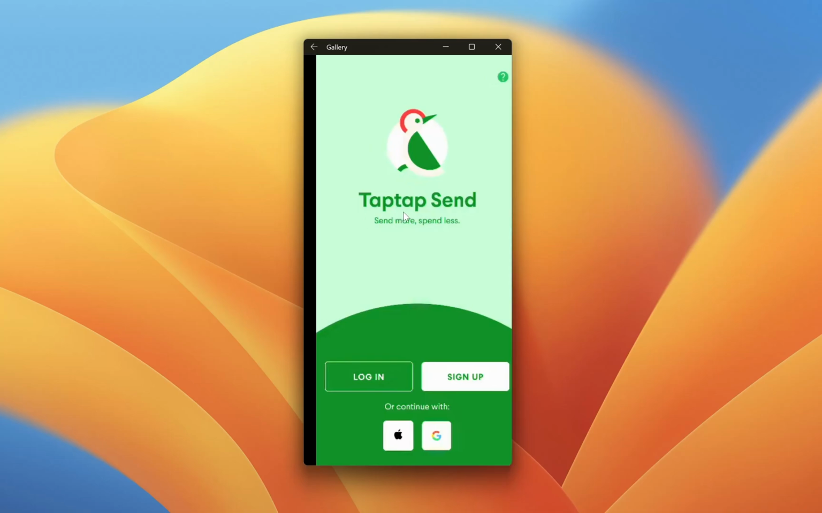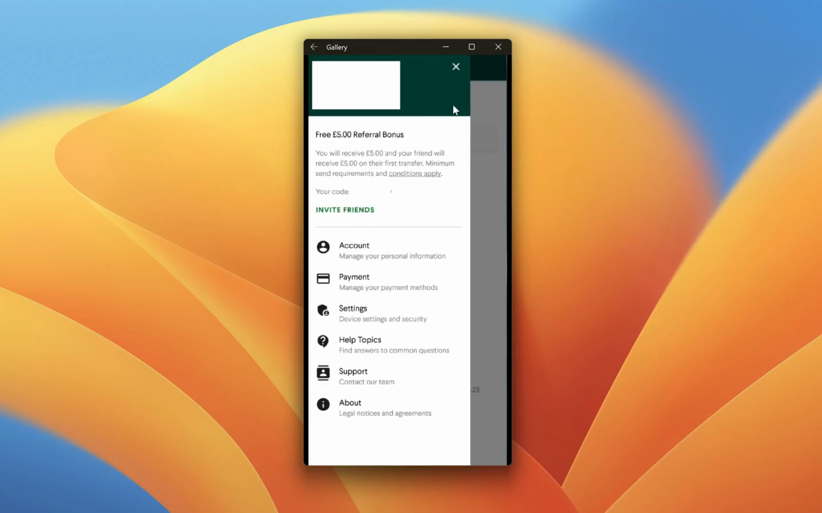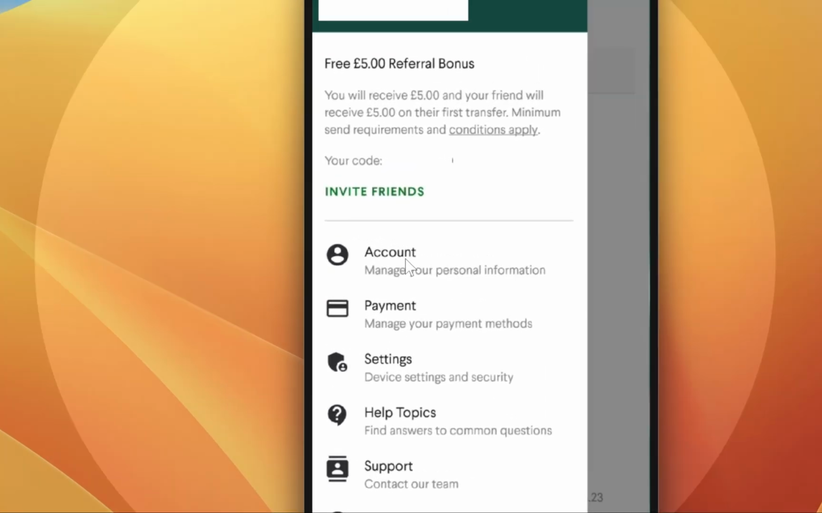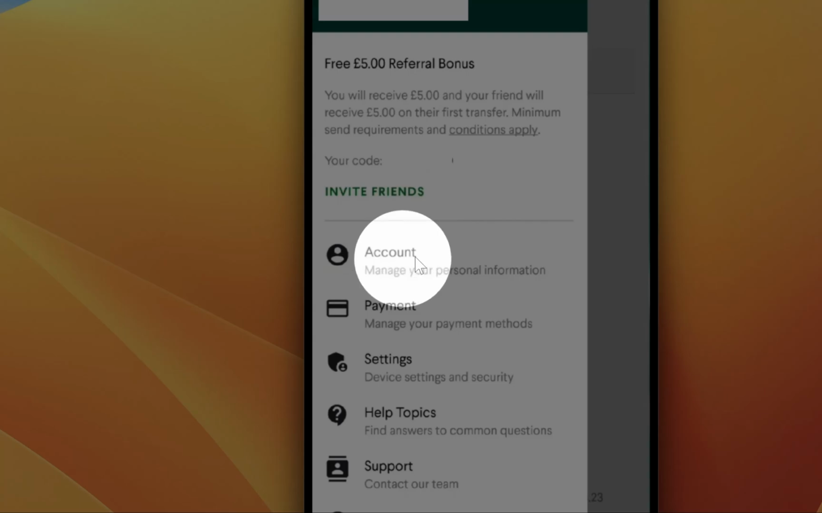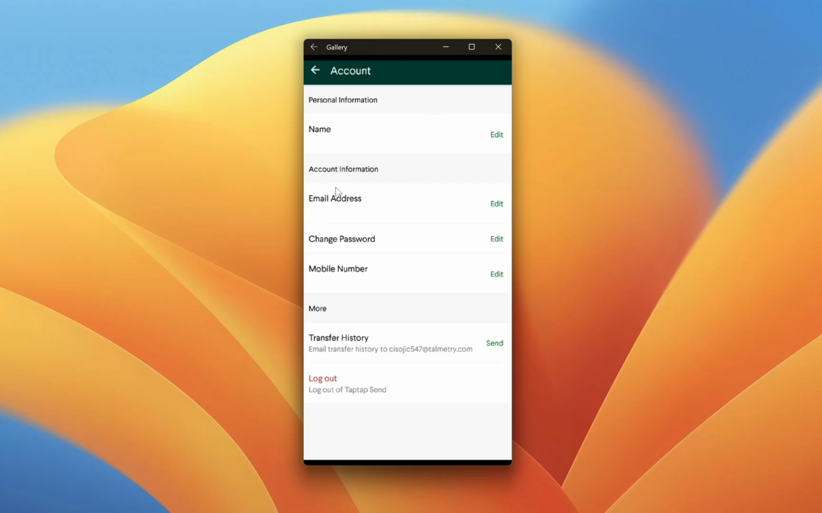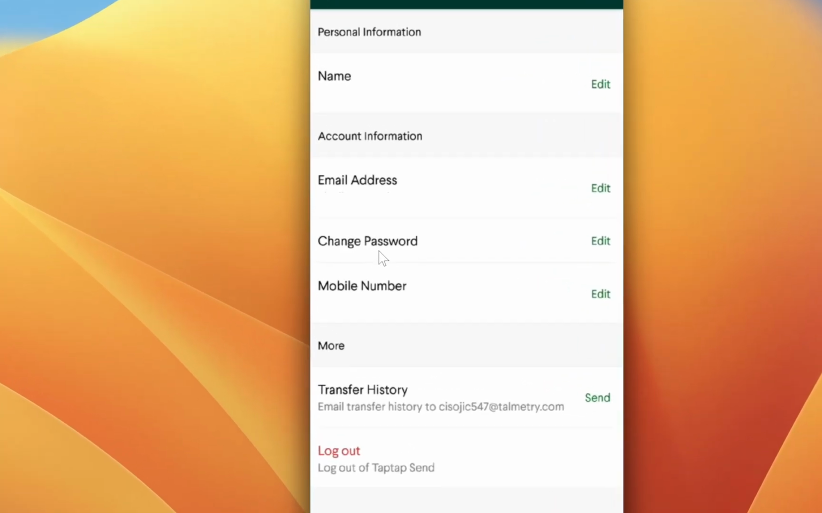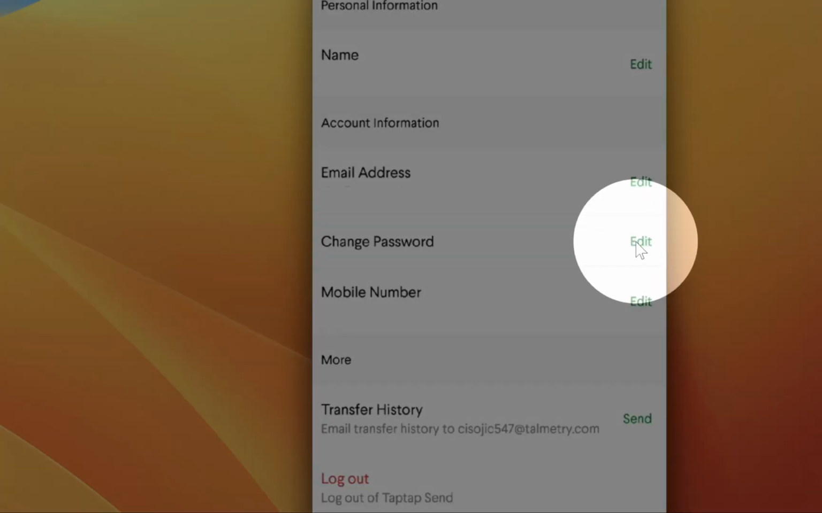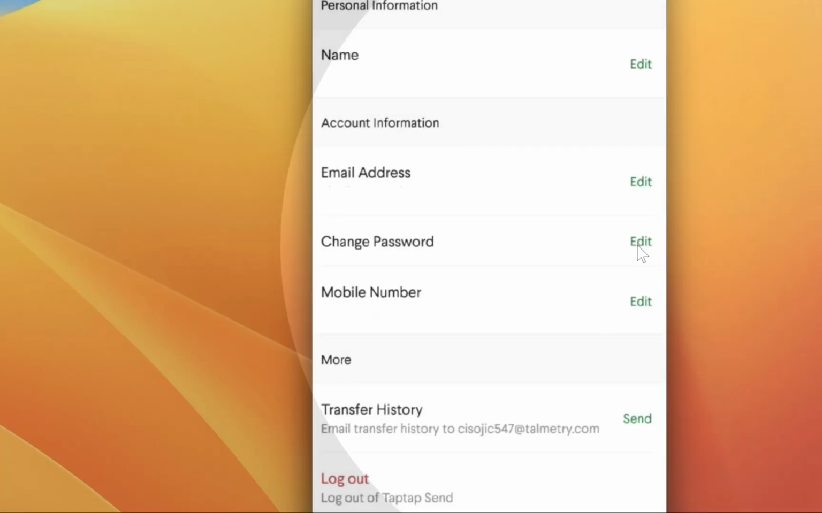So just log in your account and then you have to click on three line menu at the top, and then this will show you this menu. So from here you have to click on this account option. So just click on that. Then you will get many options such as your name, email address, change password, mobile number. So to change your password, you need to click on this edit button right next to the change password.